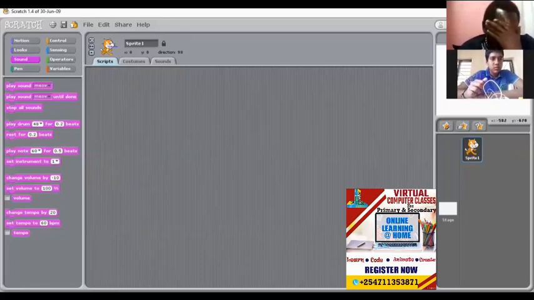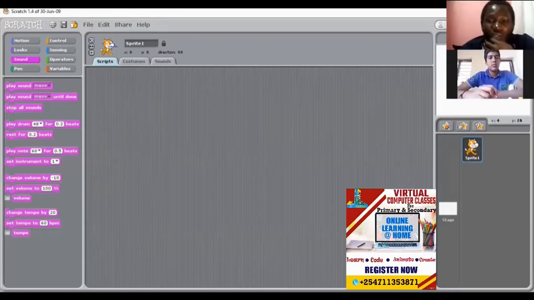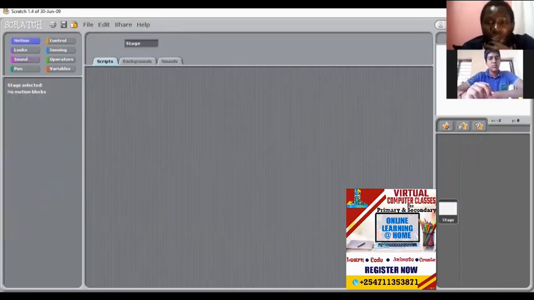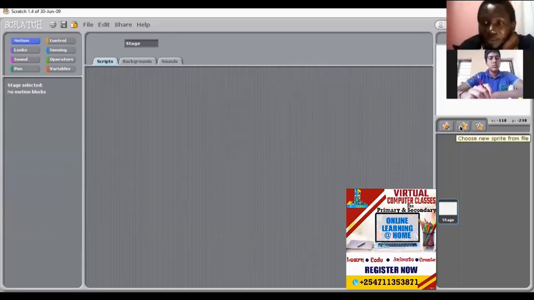I said last time Scratch will always come with default sprites, and in every Scratch, we have the cat as the default sprite. But if you don't have anything to do with this default sprite, you can simply delete it by clicking on that scissor and then deleting the sprite. And then you can create yours. So if I want to create an animation that has some features like a cat or dog or whatever I'll choose, I will come here, choose new sprite from file.